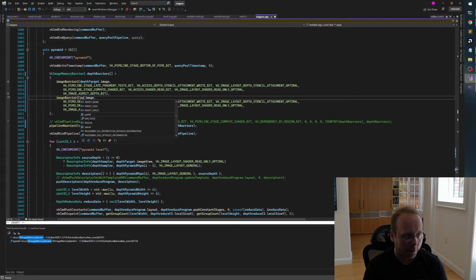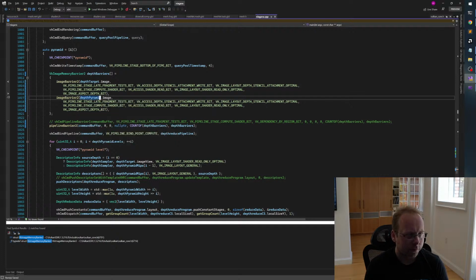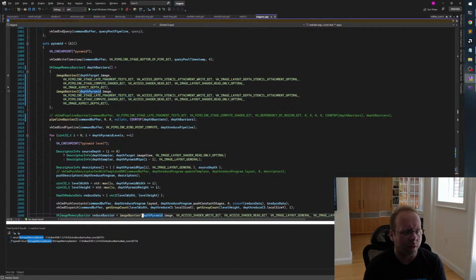All right, so depth pyramid in this pass. I don't even know where the barrier for the depth pyramid was before this.